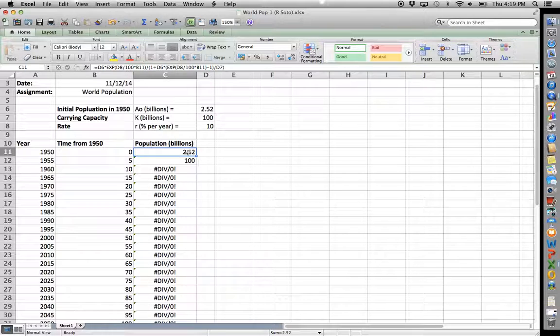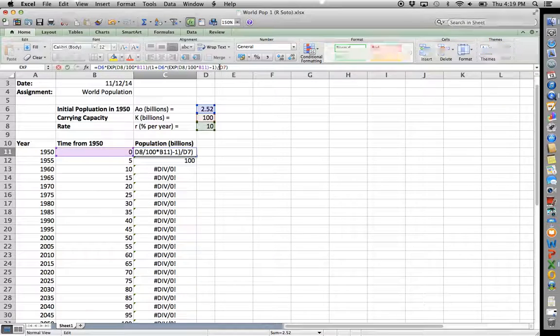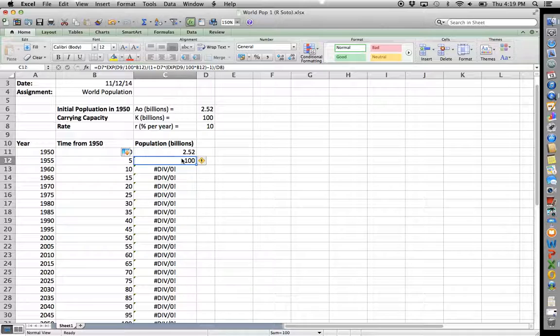The problem is that if you look at this formula, this D6 represents the A naught. And when we go down, it says, well, I'm going to use D7. But D7 is 100, and that's not the number I want. I wanted to continue using 2.52 wherever I see a D6 in the formula. This is what we had. Similarly, I wanted to divide by D7 here. That's the carrying capacity. But I don't want it to change. And when I look at the formula here, it changed to D8. And so this is what I don't want.